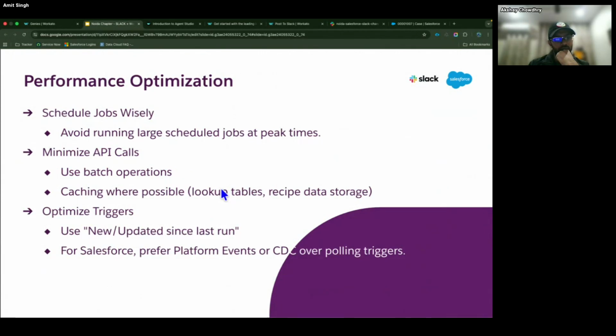Then performance, which is the third category that we have. If you are scheduling your recipe, make sure that your recipe is running in such a way that it avoids getting a large number of data. For example, if you're running on a daily basis and your recipe is getting thousands or millions of records, you might want to break down your recipe to run maybe twice a day instead of a single time a day.